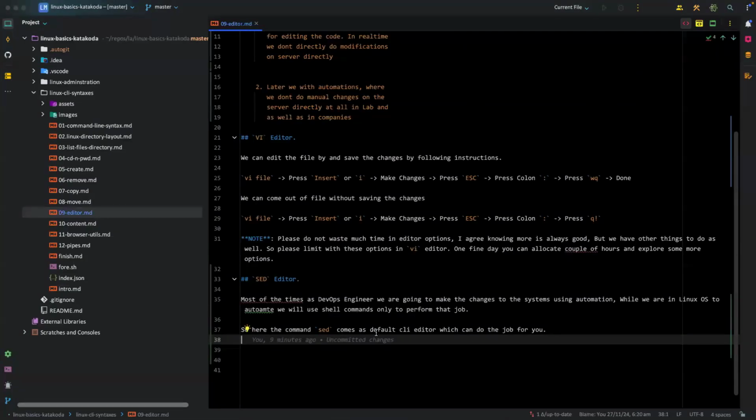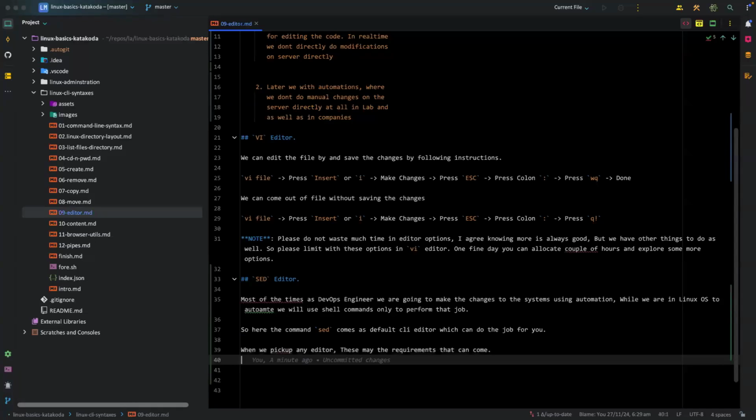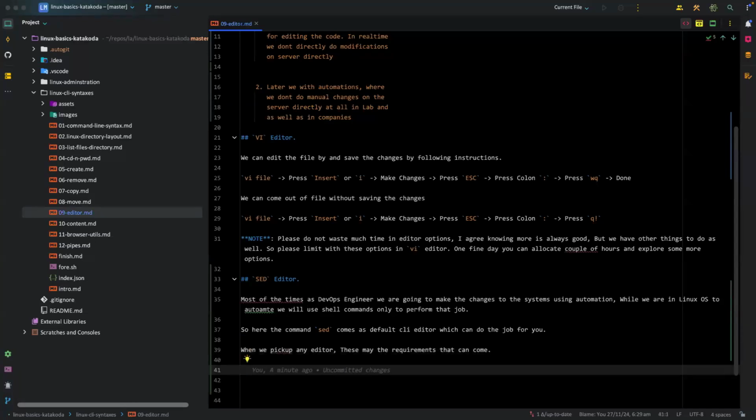Now when you pick up any editor, what are the options we can think of? These may be the requirements that can come. Now, what are the requirements that can come here? So first one.